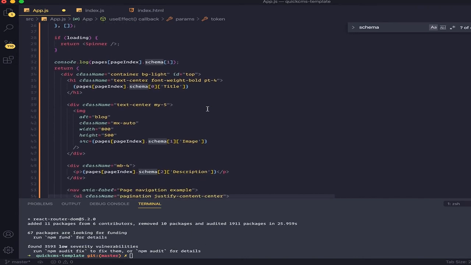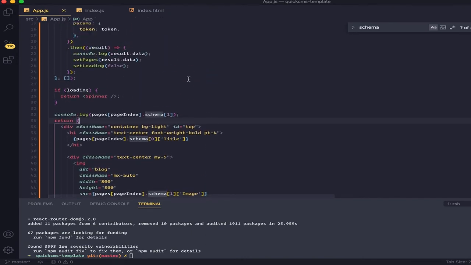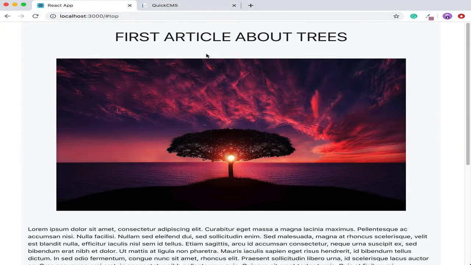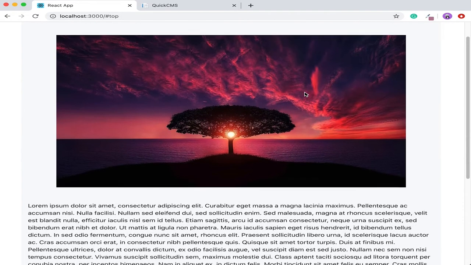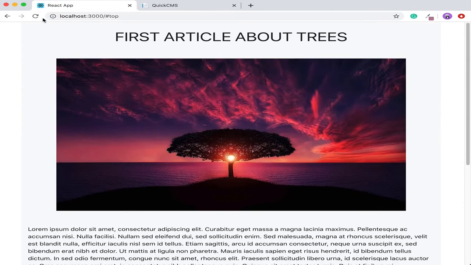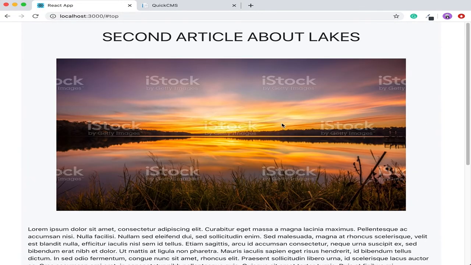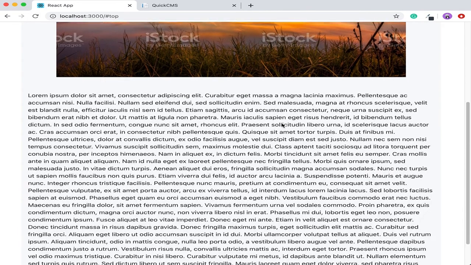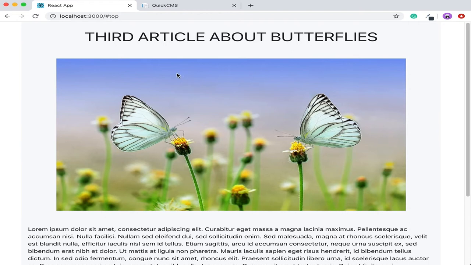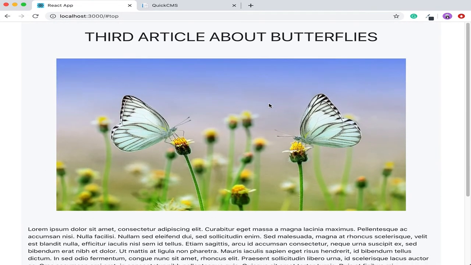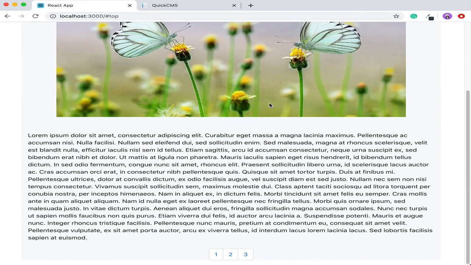I put a title, image, and description, and just to show you what you can do with this, I'm going to go ahead with my application. As you can see, first article about trees. That's the first article that we had there. Let me quickly refresh the page. Yeah, first article about trees. Let's go to the second article. Second article, lakes. Those are the ones that were already there. I added them before. And let's go to the last one. Here's the last one, third article about butterflies. If you remember, that's the page that we added to our project at the end. And yeah, here's what our application can do.